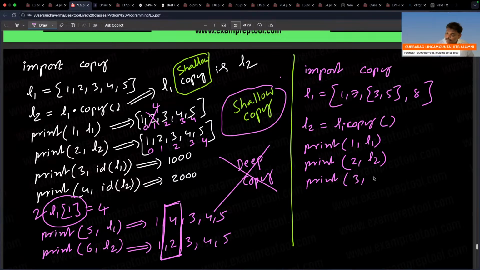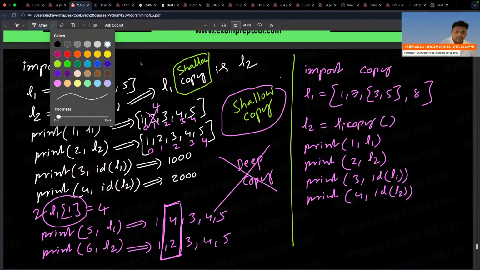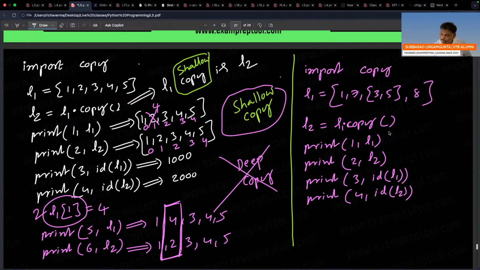Print ID of L1. Print ID of L2. That's okay. Normal thing, so the same will be printed. Until now, no change. If you do this, it will print as it is: 1 7 3 5 8. It is also printed the same.